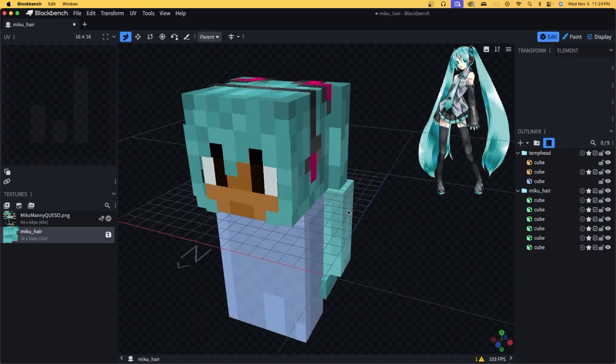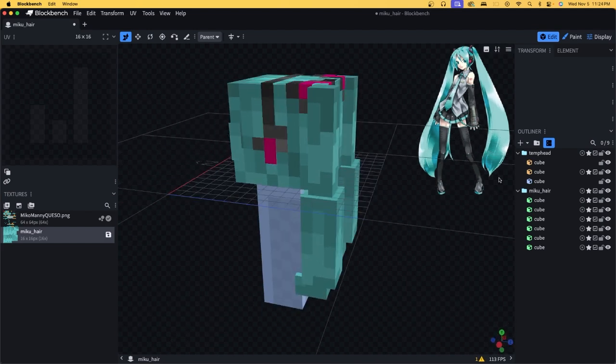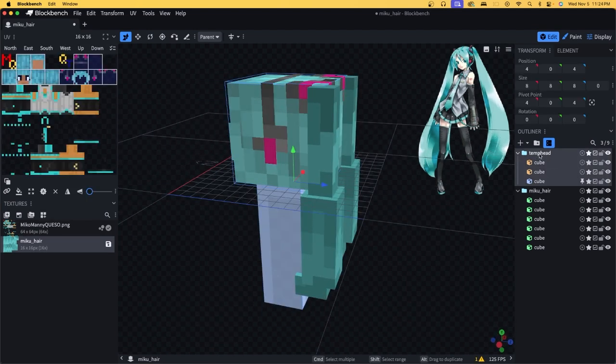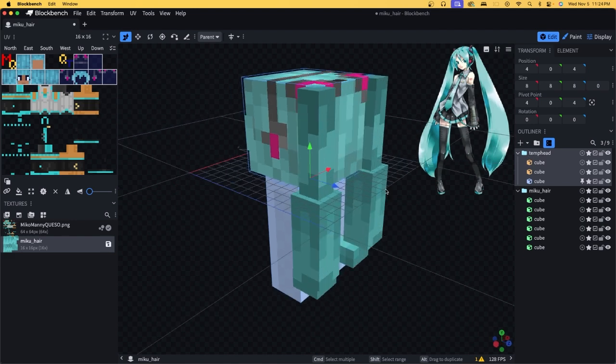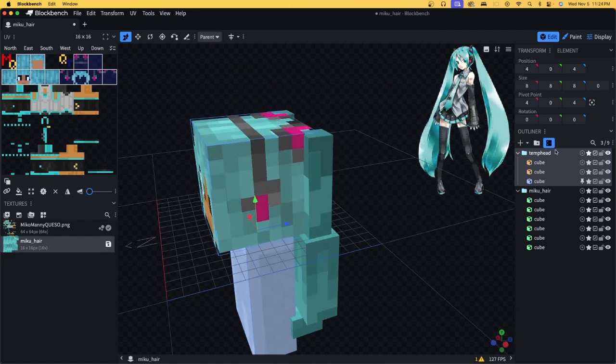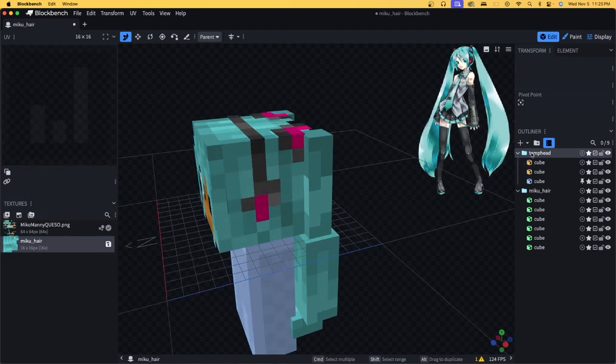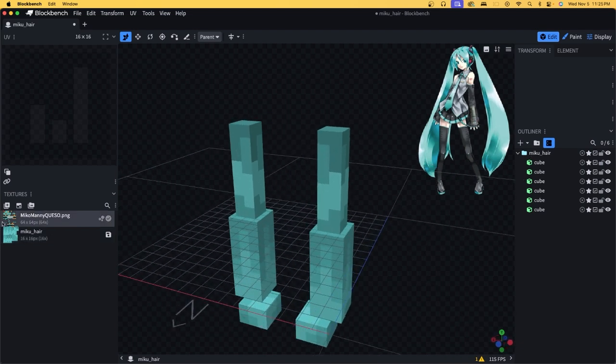And now that we have it set up like this, we can get rid of the temporary template model that we have here. So let's delete that whole folder and boom, and we can delete this skin too. Now we have the texture, the model.